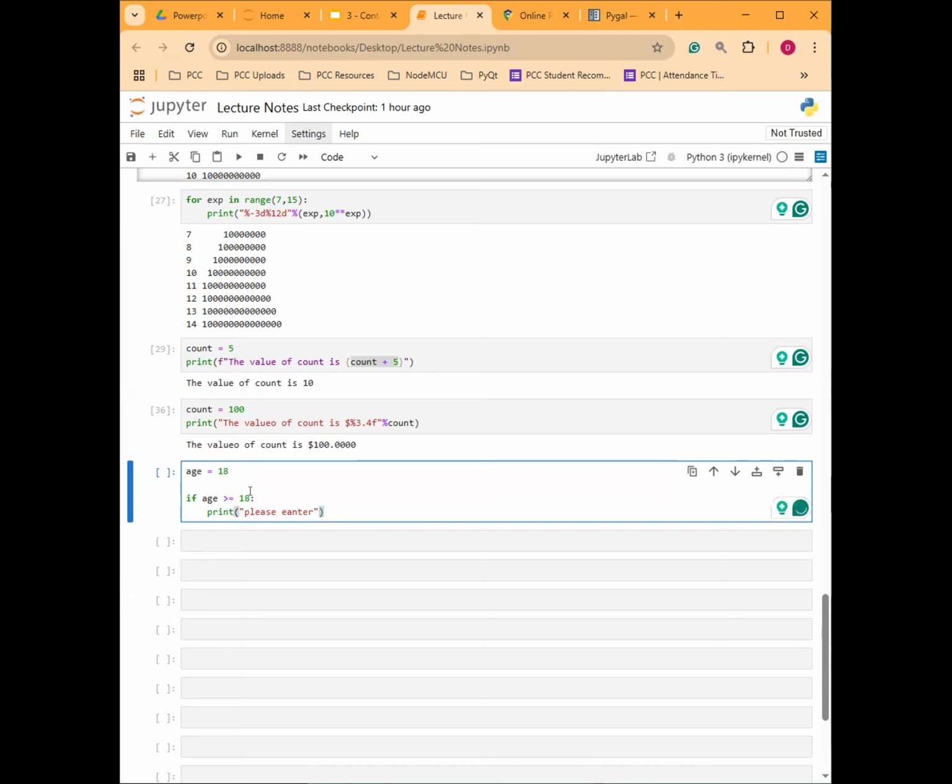I'm guessing my keyboard doesn't have enough charge. Let me just patch it real quick. Okay, I think that's better.